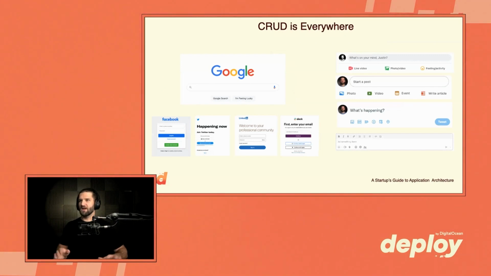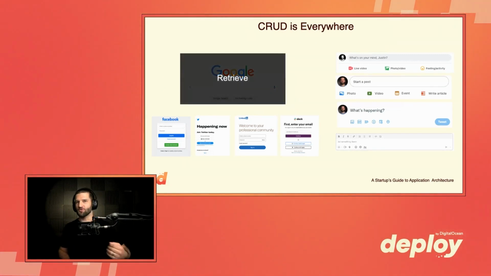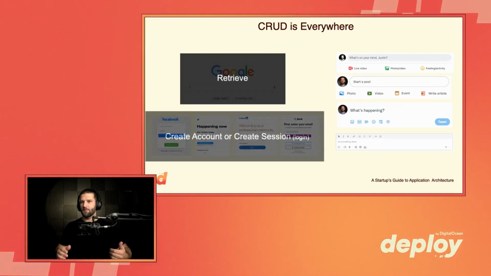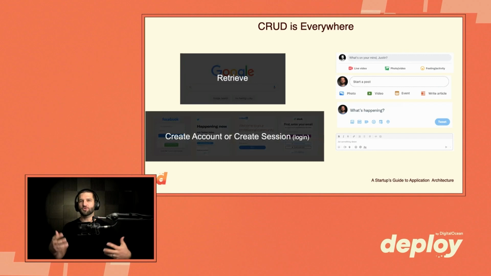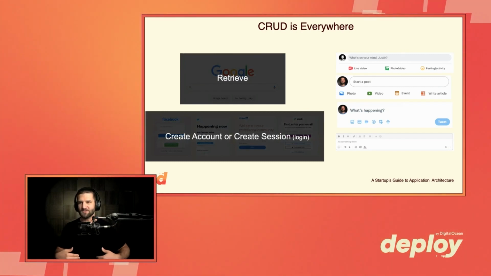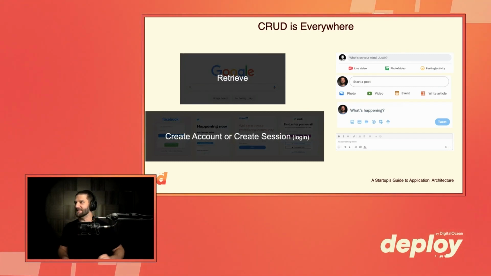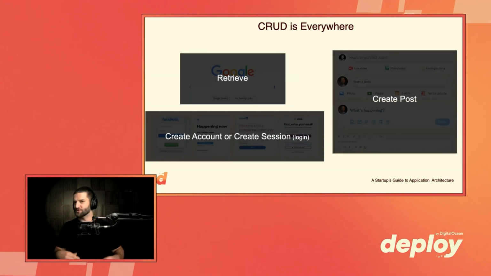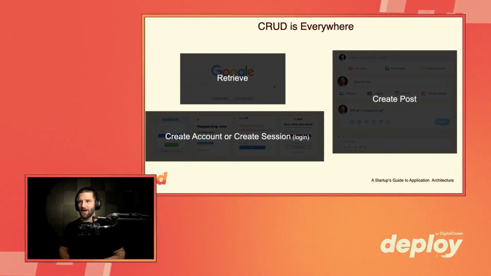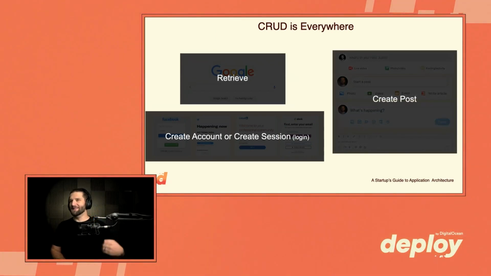Now, we already saw that CRUD is everywhere, right? So we've got it on Google when we're trying to retrieve a search. We're doing a search, we're doing the R in CRUD. And then when we create a new account or we log in, we're usually creating something in the database that is related to this. So that's C. And then, of course, when we're making posts and all that, that's all in there as well, to be the main driver of CRUD, which is creating that data.